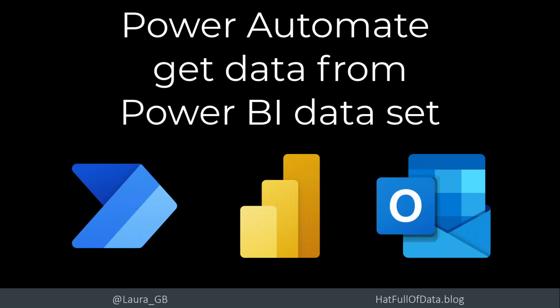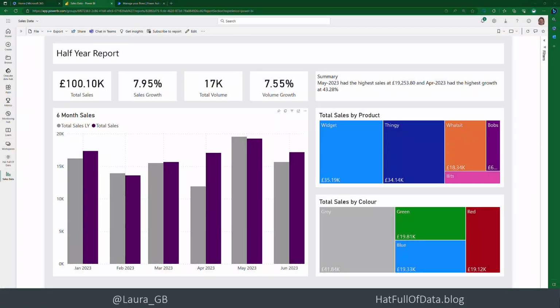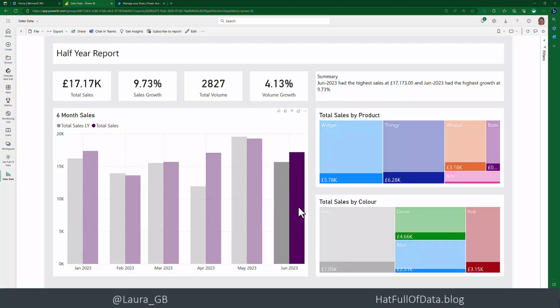This video, we're going to look at using Power Automate to pull data from a Power BI dataset. So let's start by looking at our report first. So here's our sales report, and we've got our monthly sales. What I want to do is send those June figures, last month, to senior management by product. So that's what we're trying to do. So we're going to use Power Automate to send that email.